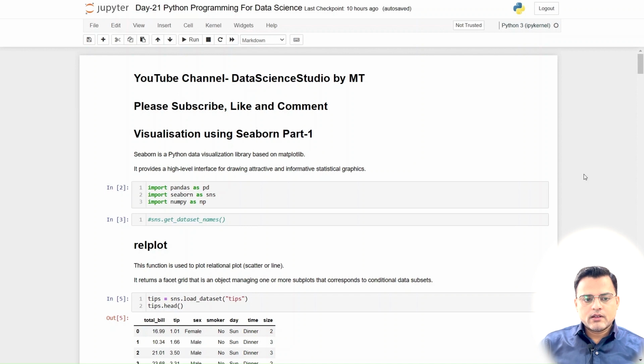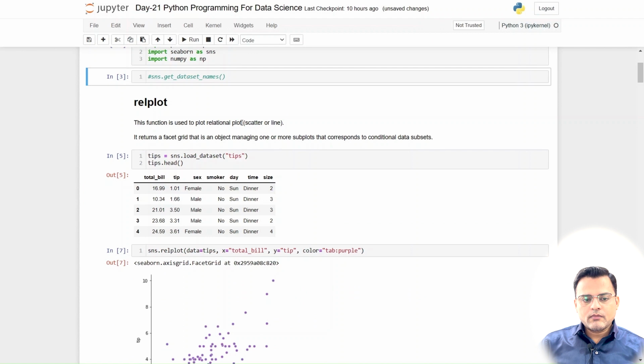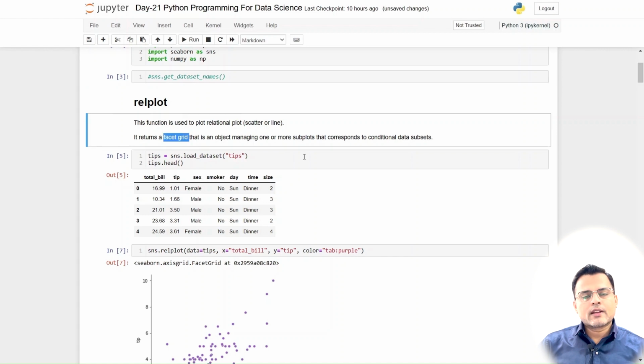First we will import the libraries. The first graph we are going to see is a relational plot, and it can be used to plot a scatter plot or a line plot. What this returns is a FacetGrid, which comprises many subplots. It can be one subplot or more than one subplot, and that represents your data.